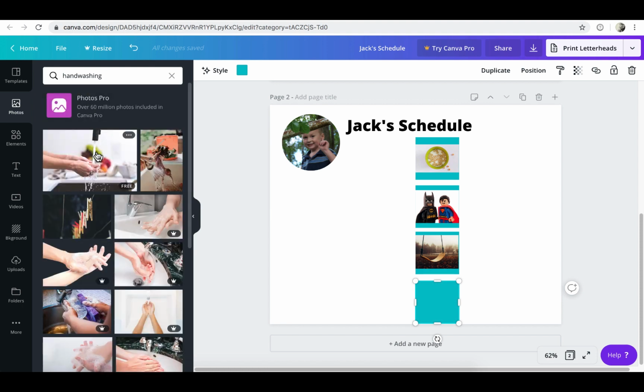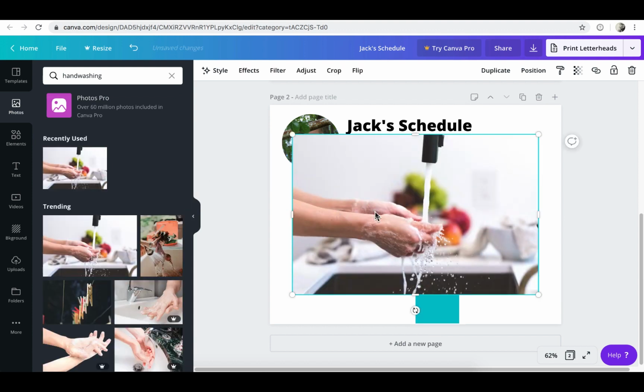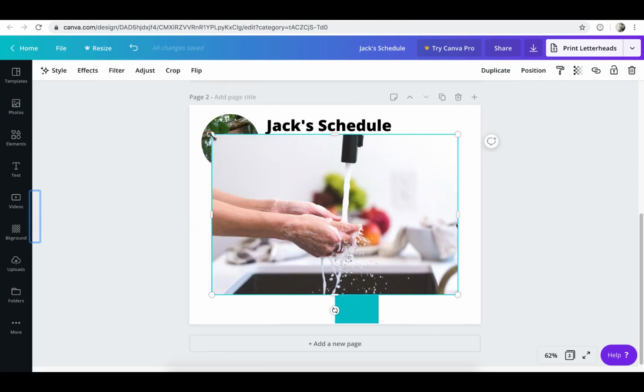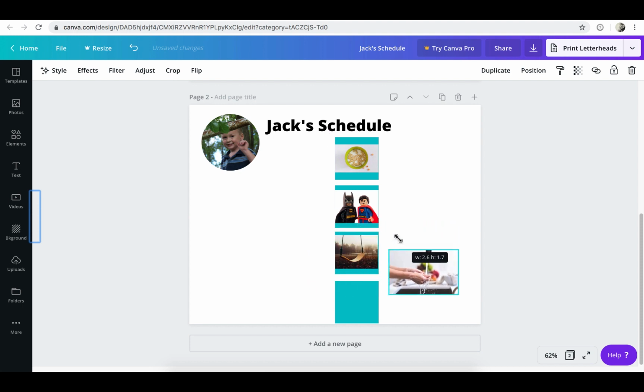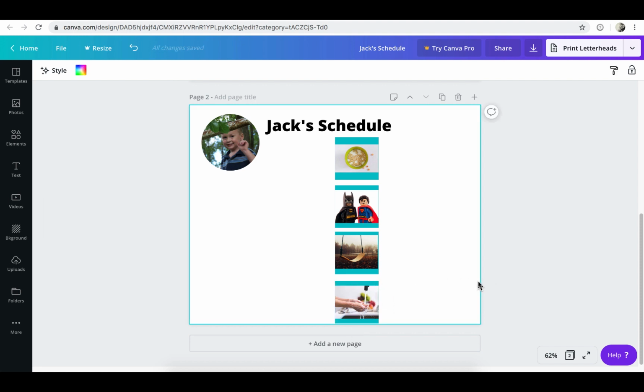Okay, the first one here, we have a picture of hand washing. It's free. We're going to go ahead and click on it. And of course, we're going to resize this because that's way too big. So let's bring this down, maybe bring in the side a little bit here, make it a little more square. And let's make it a little smaller so it fits. And let's make it fit the square. There we go. Okay, so now we have a schedule.